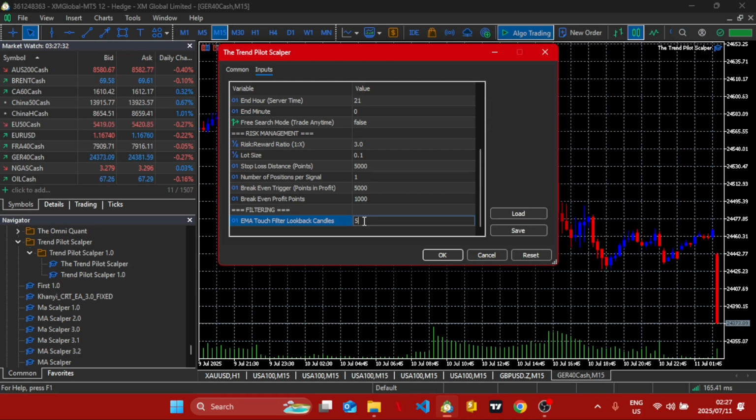Basically, within ranging and consolidative markets, price will basically, yes, German 40 is tanking.